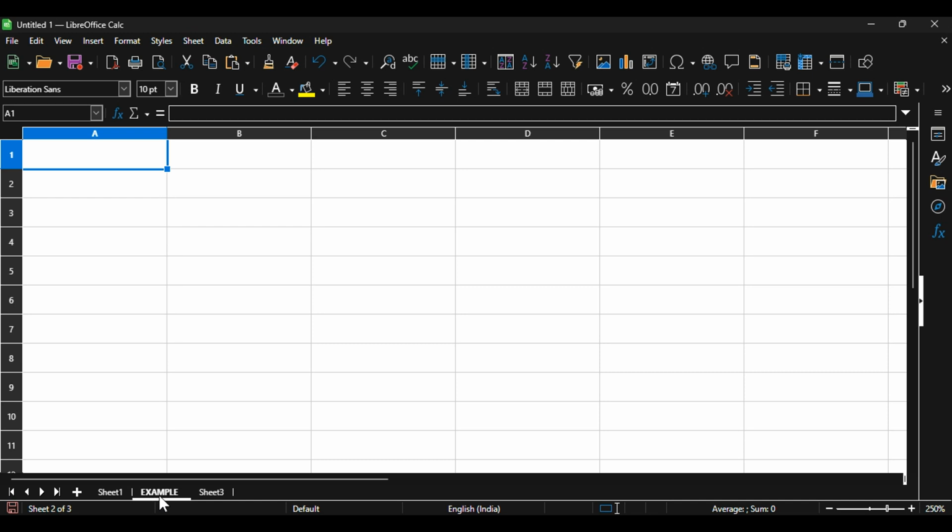This is especially useful when you're working on reports, tracking data, or sharing files with other people, because descriptive sheet names help everyone understand the workbook faster. If you want to rename more sheets, you can repeat the same process for each tab. Just right-click the sheet, choose Rename Sheet, type the new name, and click OK. It's quick, simple, and one of the best little productivity habits you can build in LibreOffice Calc.